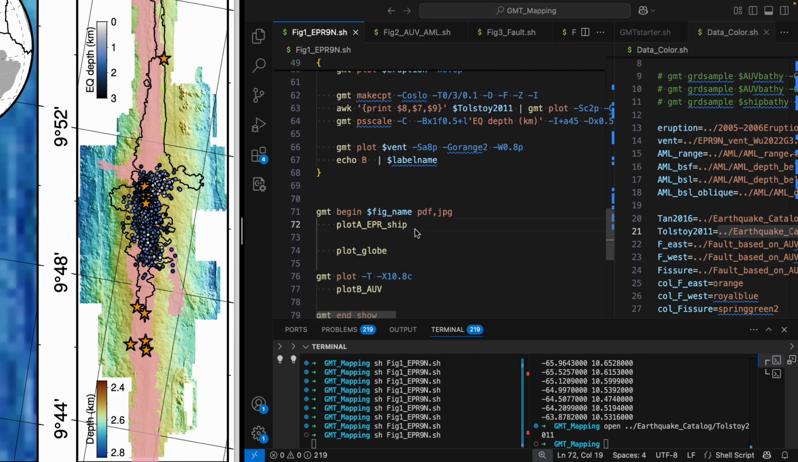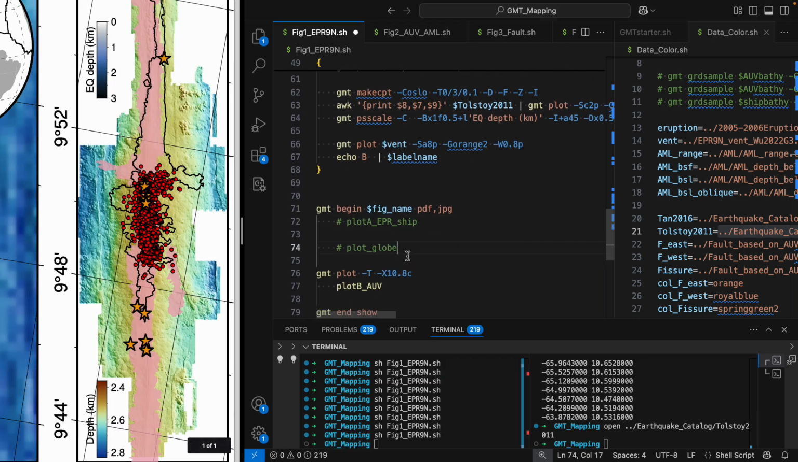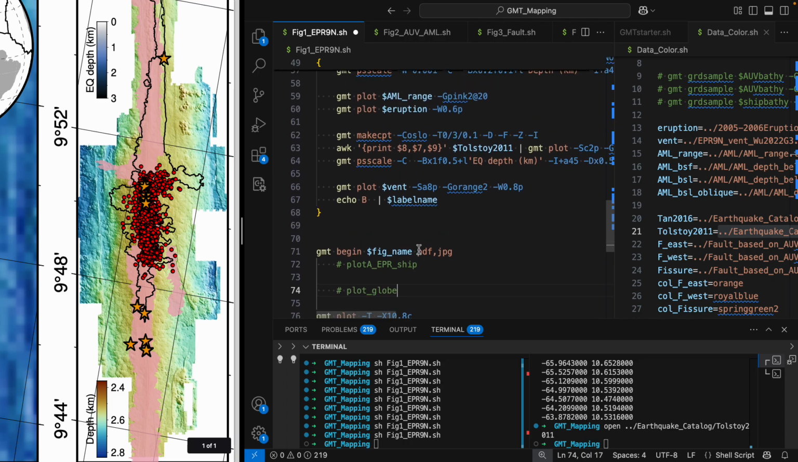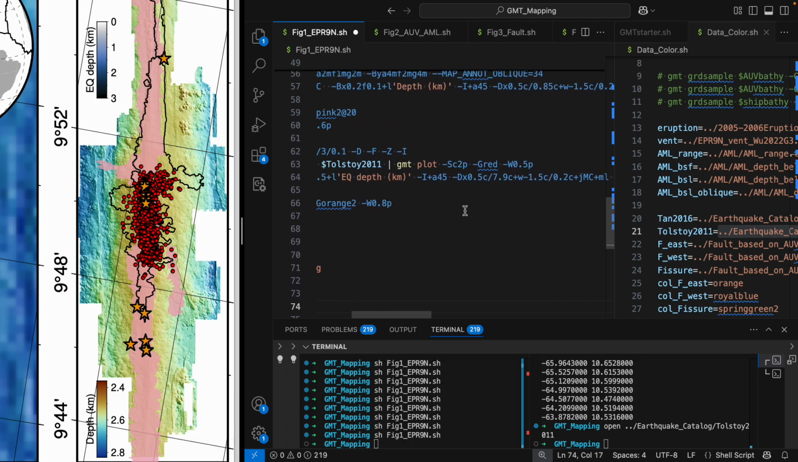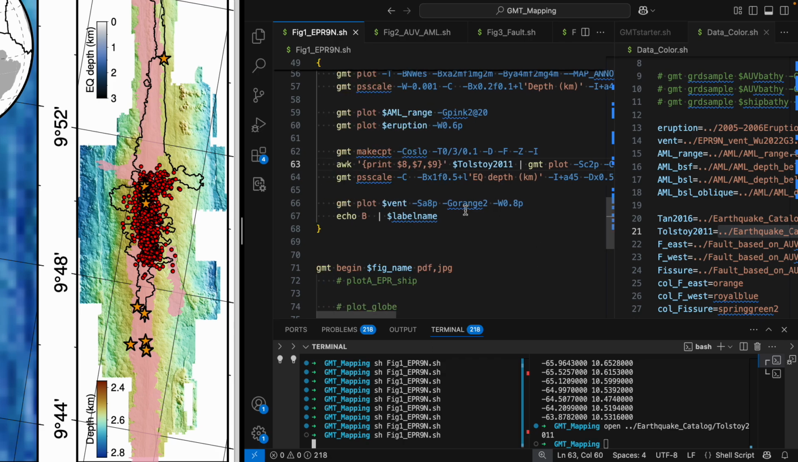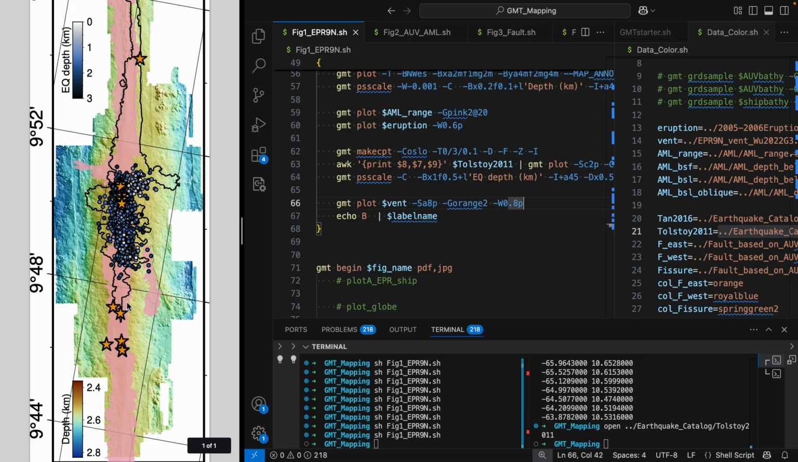Maybe I should clear. I can do this red for everything for the earthquake. If you want to have the color scale, I have to do C. G is fill, and C is the color bar. And then finally, I do the vent in orange, so you can see the vent area.